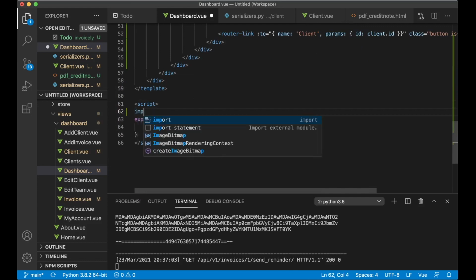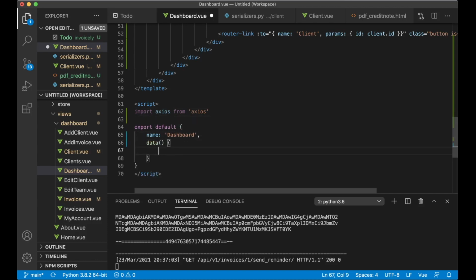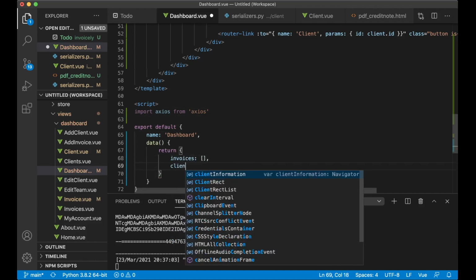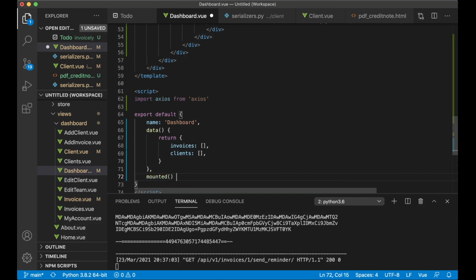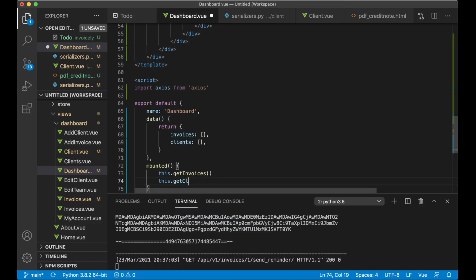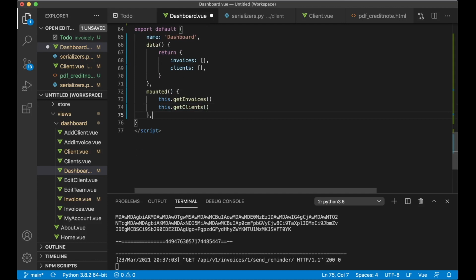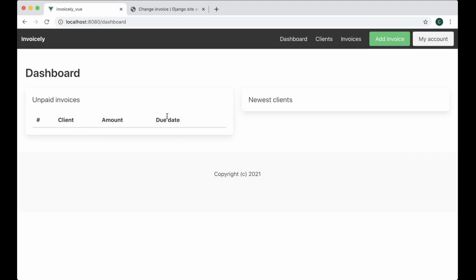So here I need to import Axios, import Axios from Axios, and then I can create a new data array, return, invoices, which should be a list, and also clients, which is also a list. And when this page is mounted, I want to call this.getInvoices and this.getClients. Then we can create those two methods, getInvoices and getClients. So now things shouldn't crash at least, but we still don't see anything here, but that's okay.